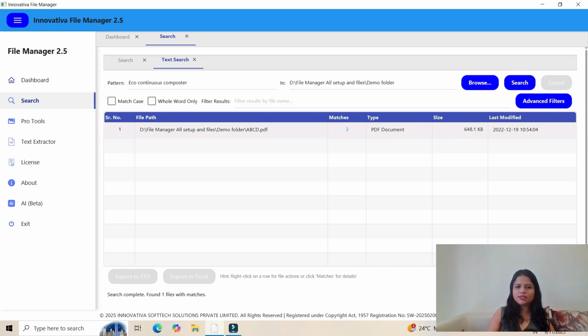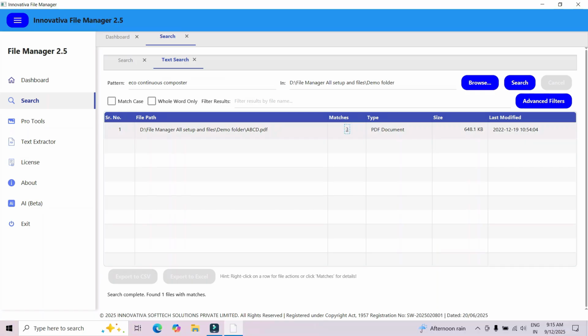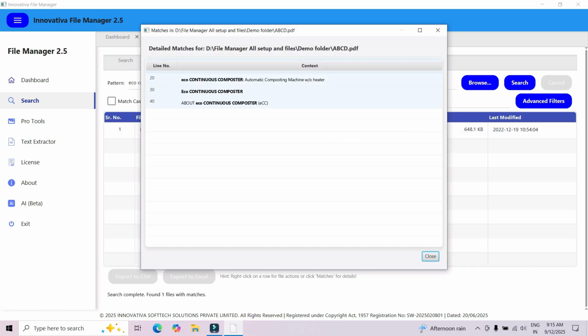File name is ABCD, right? But you don't know the file name, but you want to search for an eco continuous composter file, and the result is here. So this tool will be so helpful in locating a file even when the file name is different. The text search tool actually reads the content inside the file and locates the file for you. Here you can also see how many times that particular word appears in the file. You can see that in the given file, the eco continuous composter phrase appears at three places, at row number 20, row number 30 and row number 40.